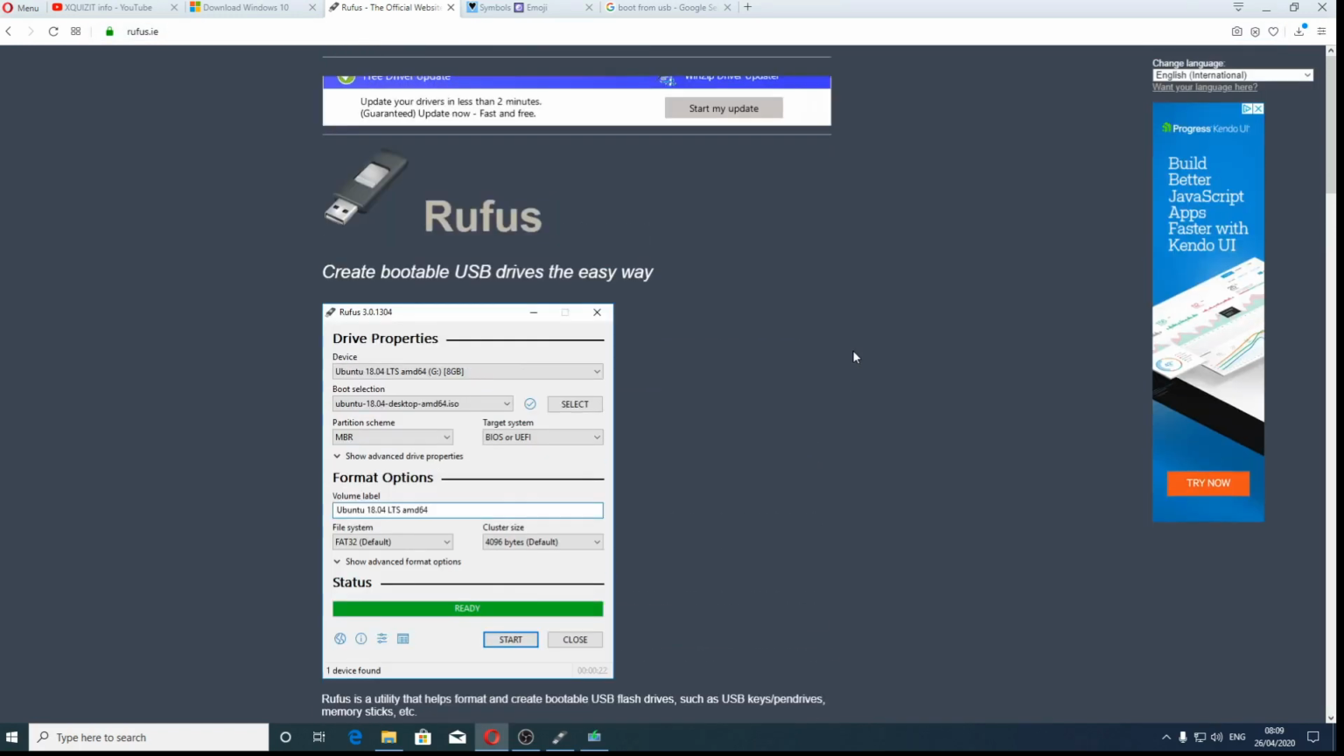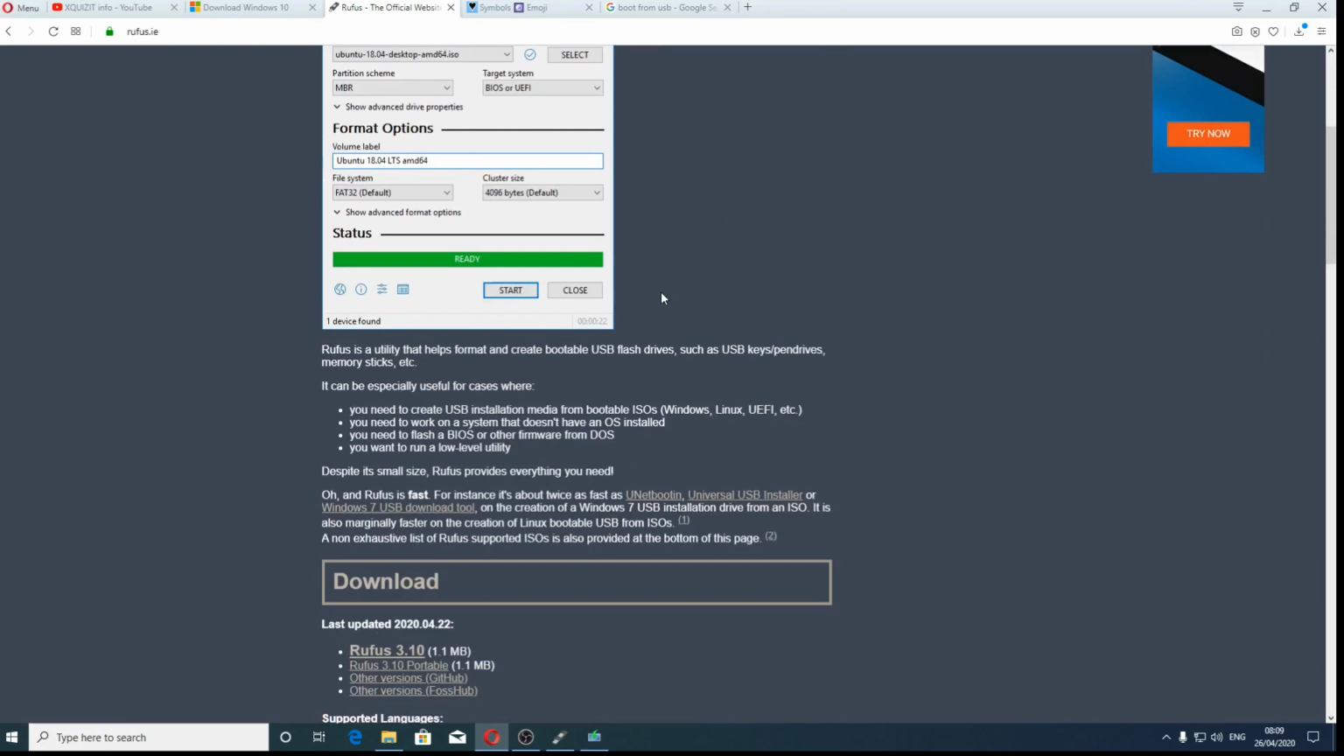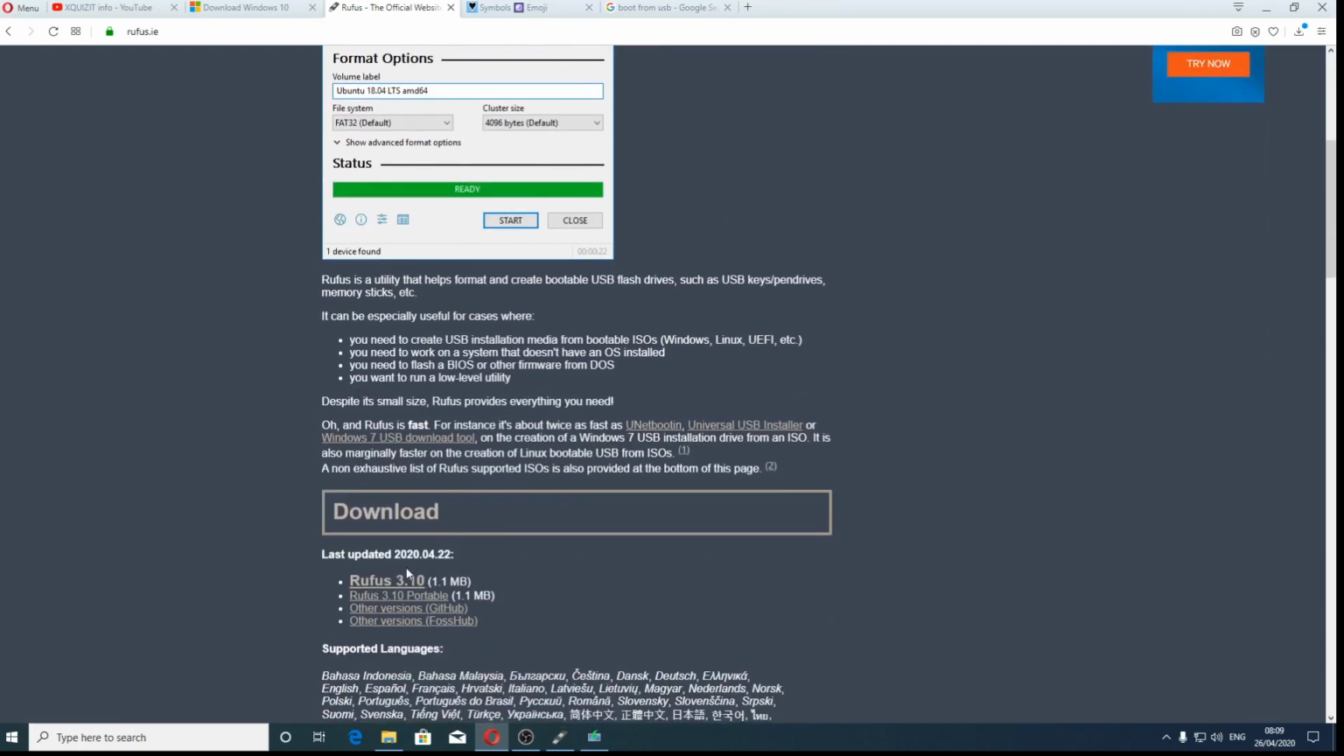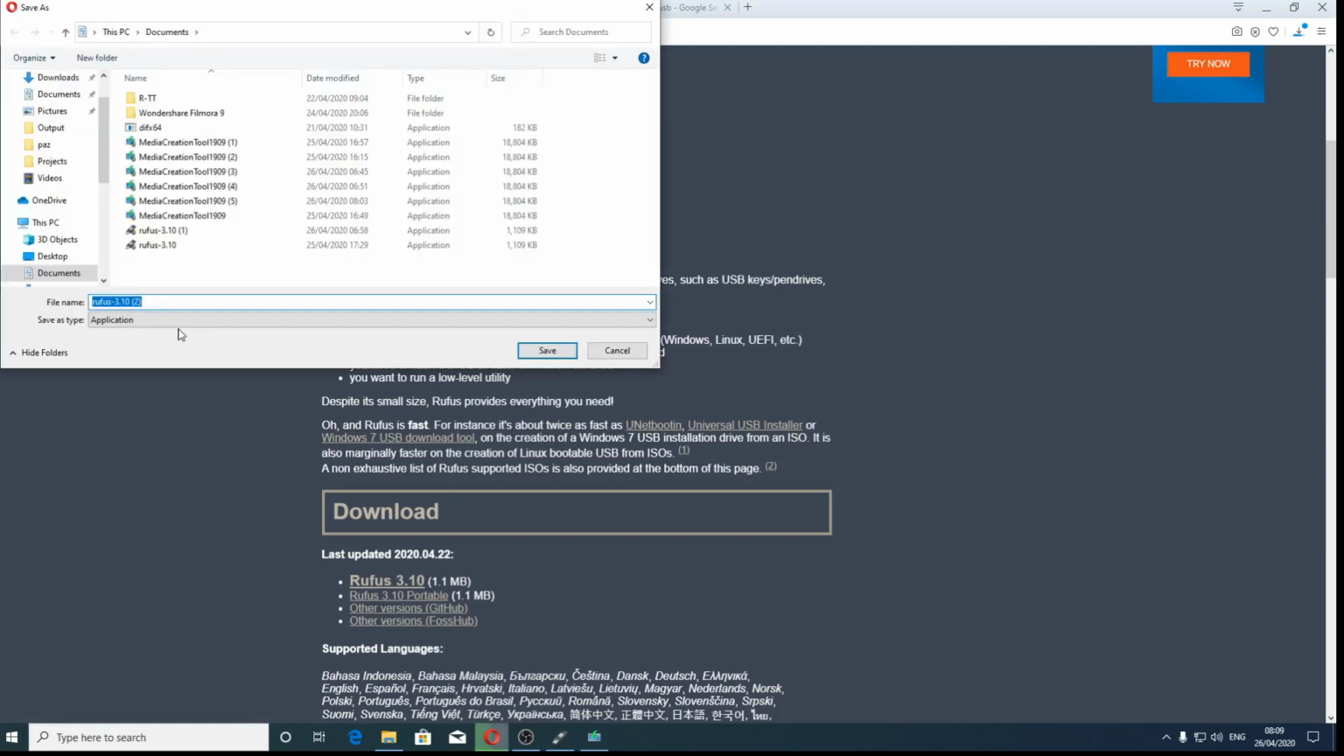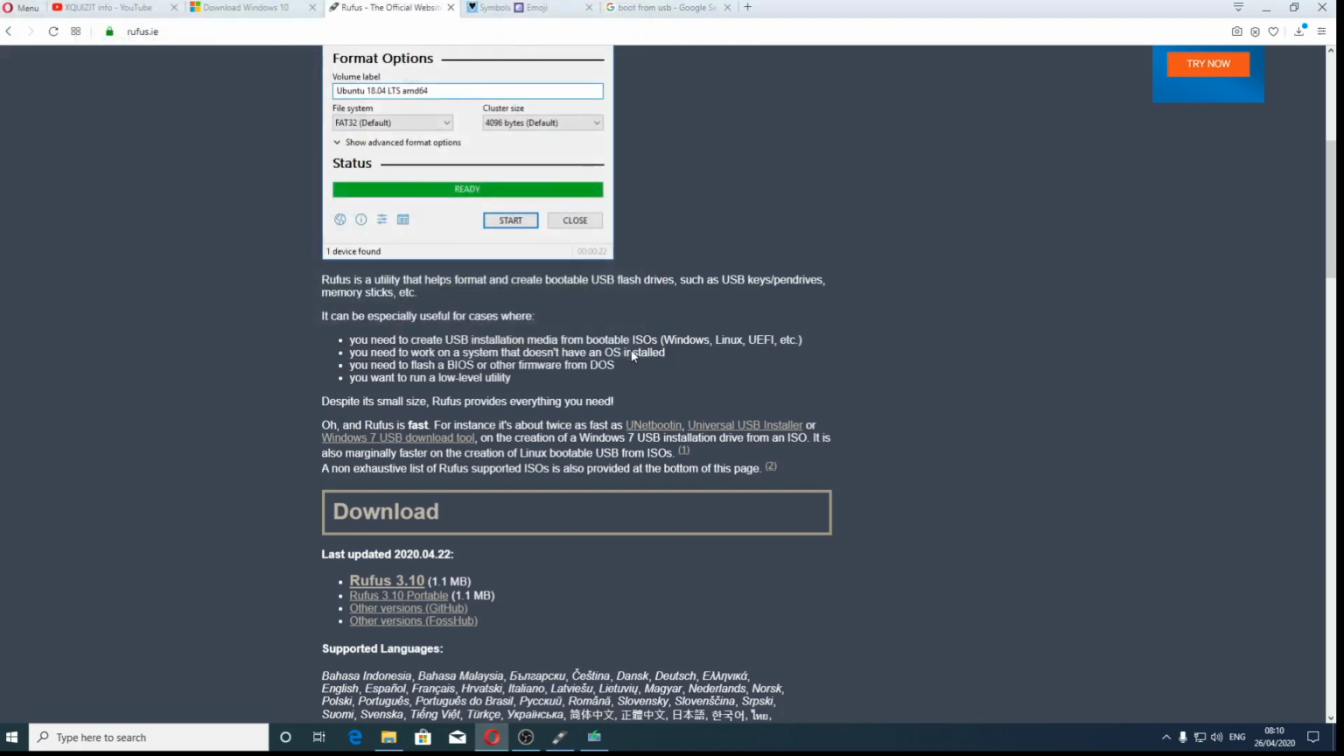And when you get to this page, as you can see, you need to download Rufus, the very latest version, which is the top one. The other ones are portable and so on, but I want to keep it simple, so I click on the first option. And you save it like before. Make sure you save it in a place you can find it easily, so I'll save it in documents, and once that's done, you run it.